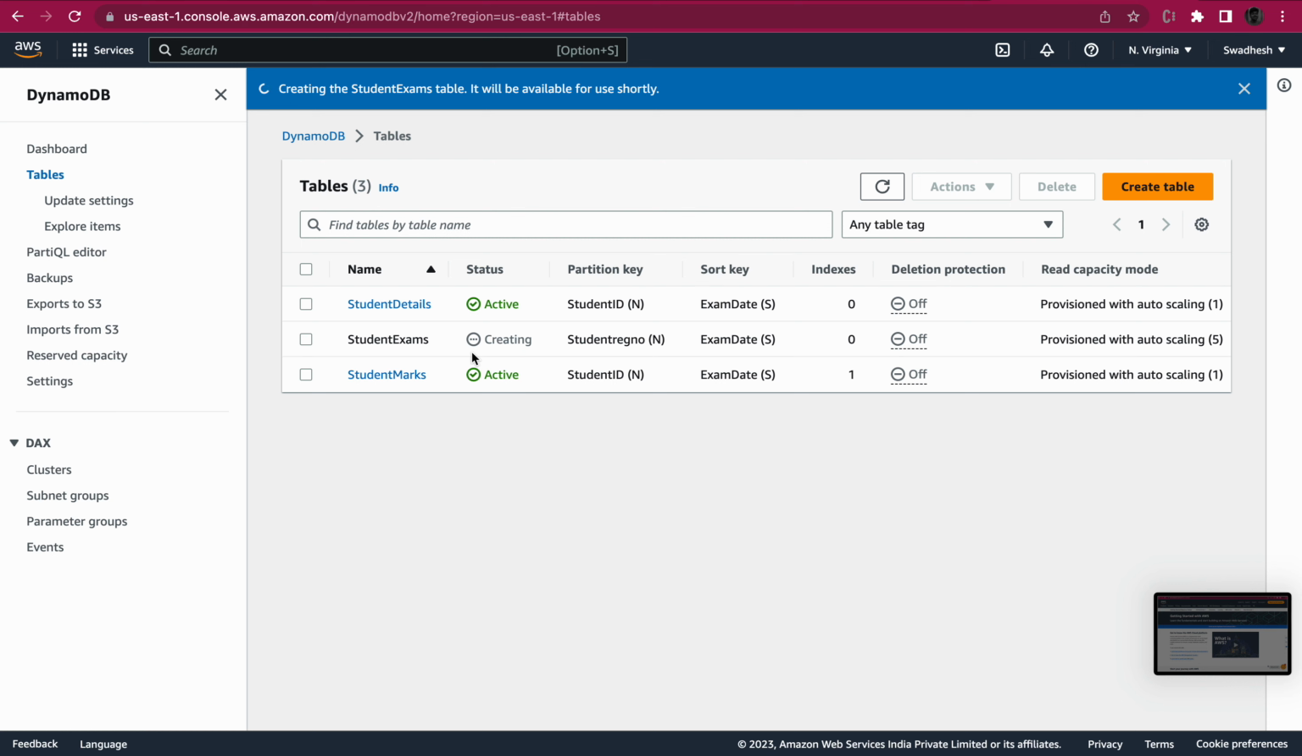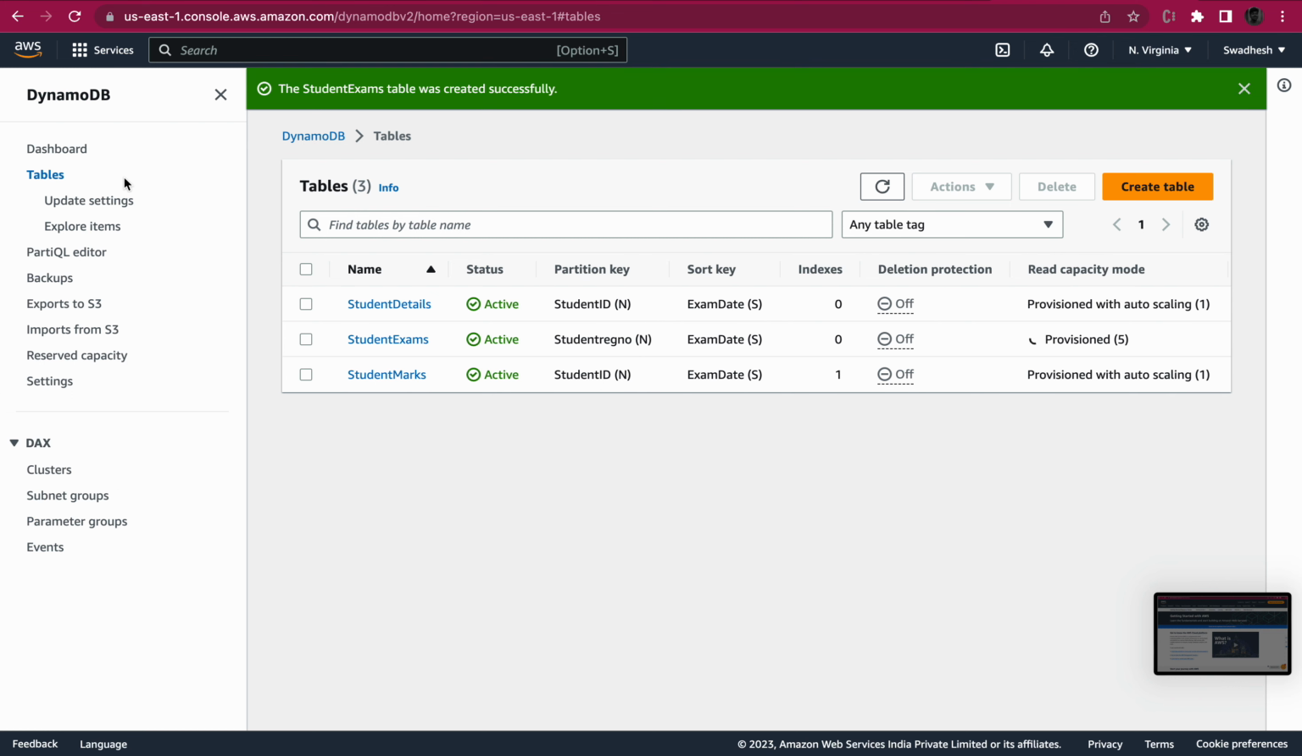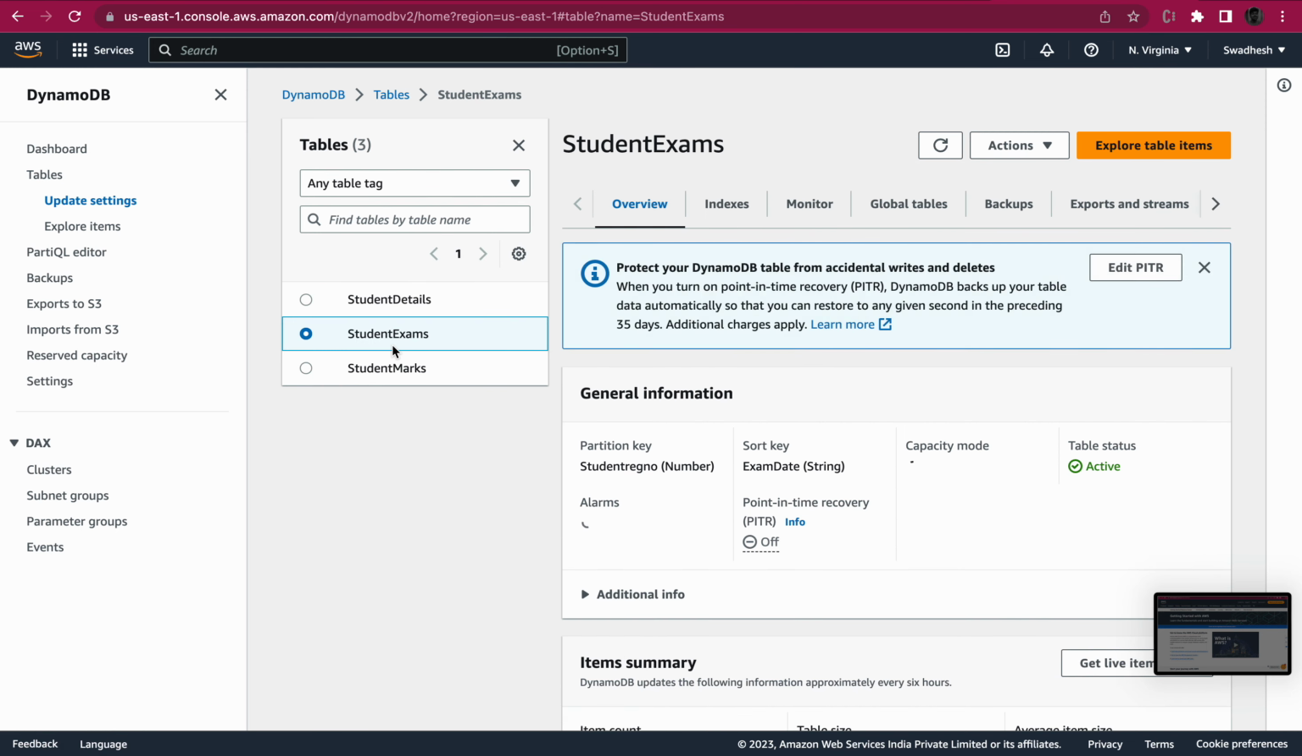It is taking some time to create. I have already created two tables. This is for the demo. This is going to be the menu bar. You can access the different options available in the DynamoDB service. Now the table has been created.